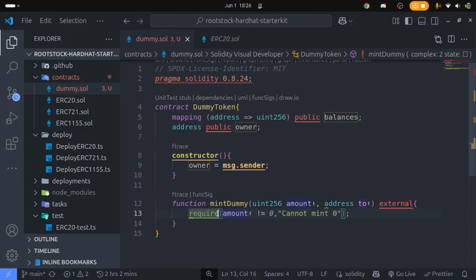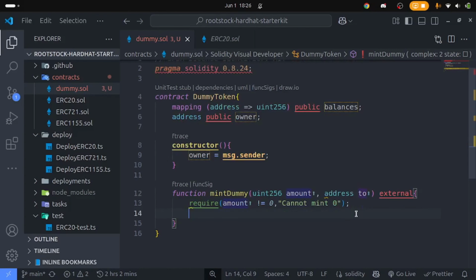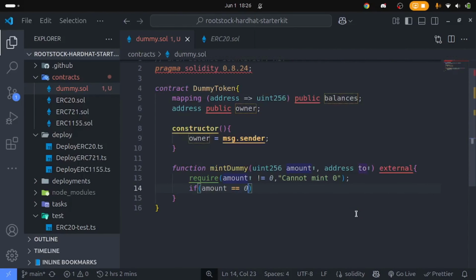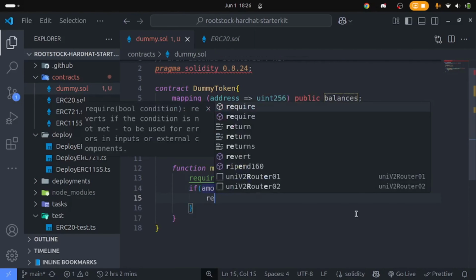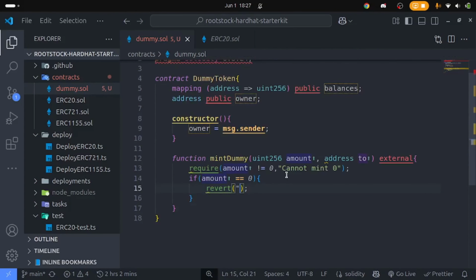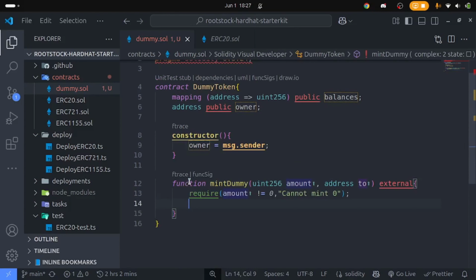Sometimes require can be confusing. Instead of using require, which is just a one-liner, we can also use something called revert. So you can say if amount equals 0, then you can use revert. So line 13 and lines 14 to 16 do basically the same thing. And within revert, you can also put the text which you want to display.